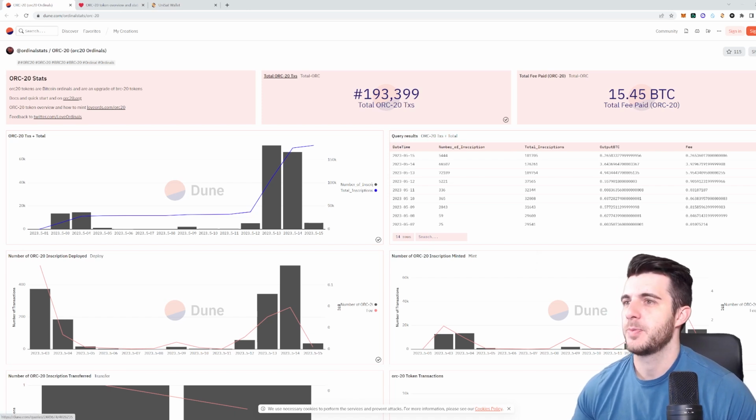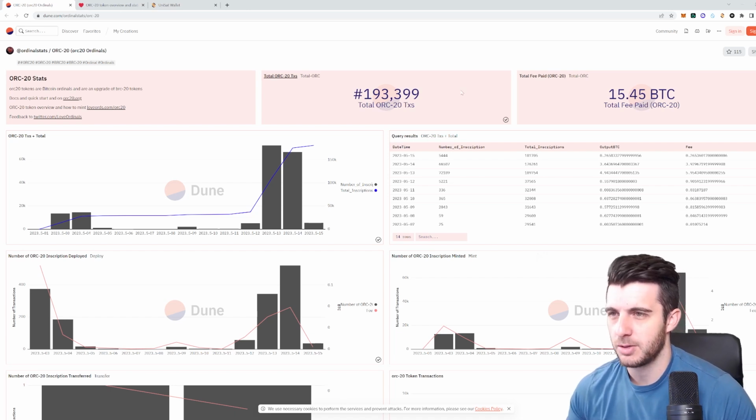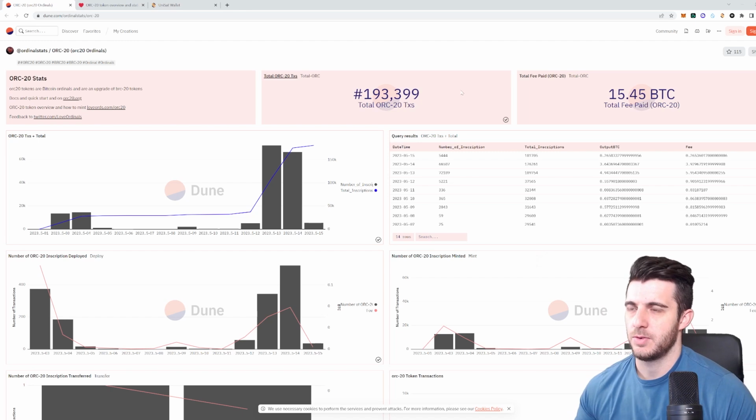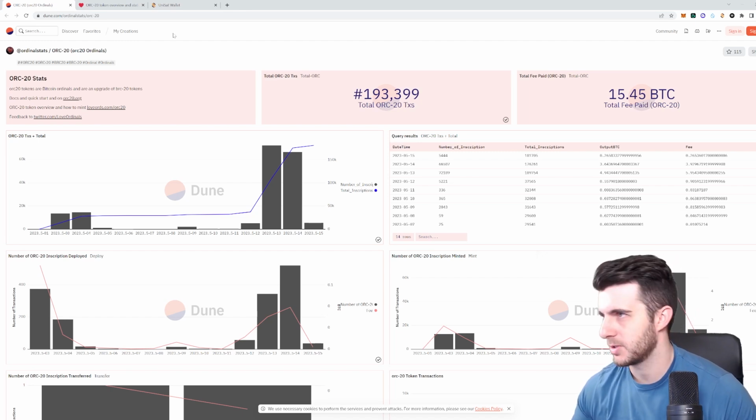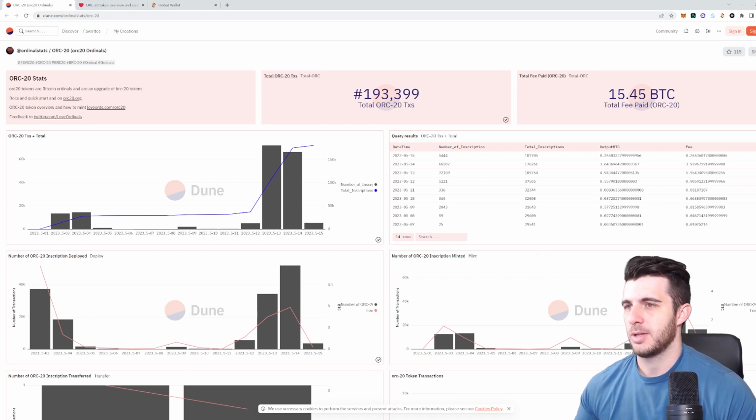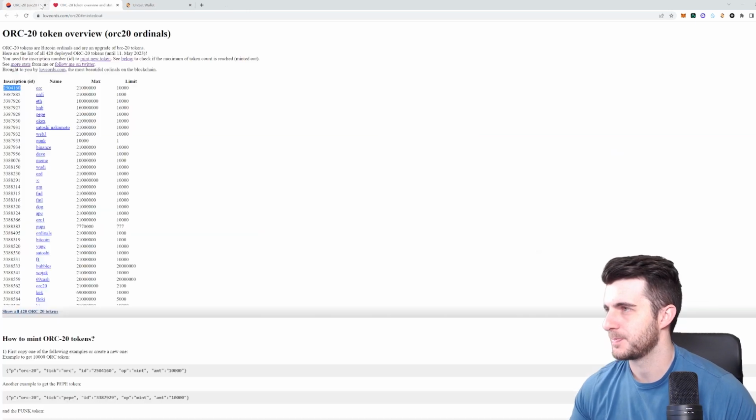So you can see here, total ORC20 transactions, almost 200,000 with about 15 Bitcoins of fees paid. And I don't think the total transactions are really a good show of how popular it is at the moment, just because it feels like you can mint as many as you want, and it's really easy. So it's not really like 200,000 people have done transactions. It could be 100 people that have done thousands.